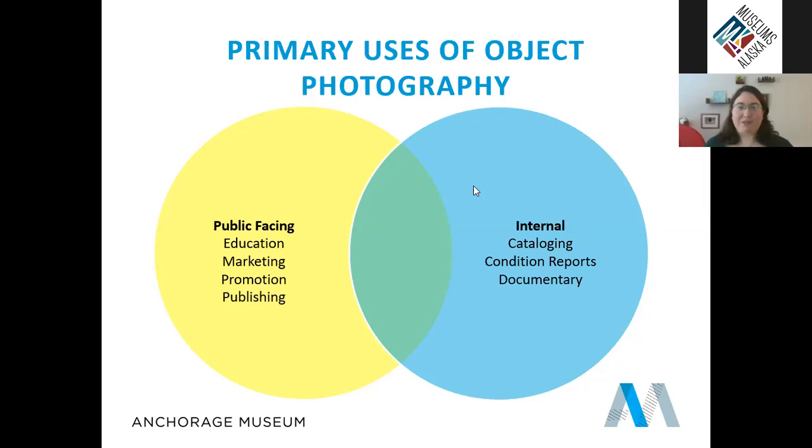I hope that this will save you some time so that you don't have to, as I have often had to, go back and retake photographs of things when someone says this doesn't look pretty enough. And it'll also minimize the handling of your objects so that they will live long, happy lives. So that's the goal here.